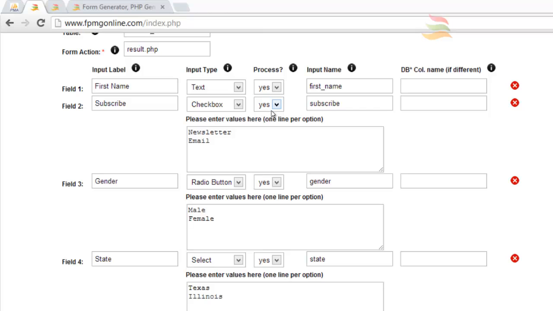Alright, so input name is the ID and input element name. Every input element must have a name, and the same name will be given to the ID as well. And DB col name stands for database column name.